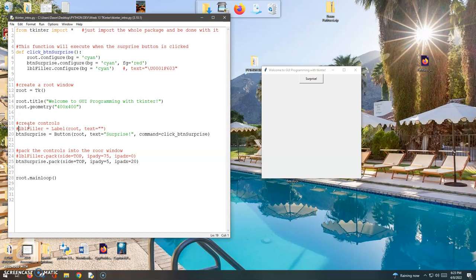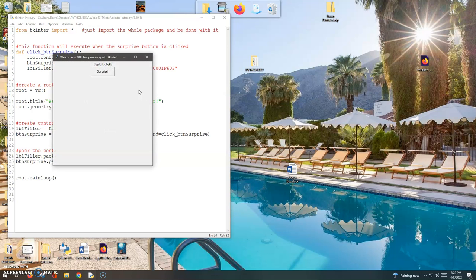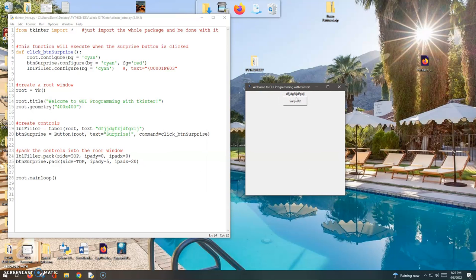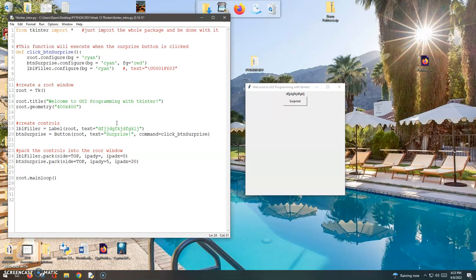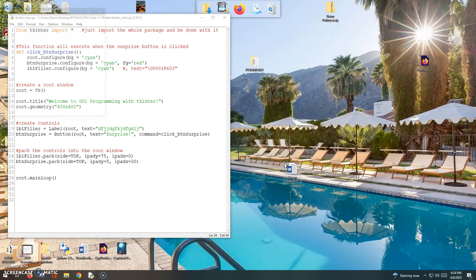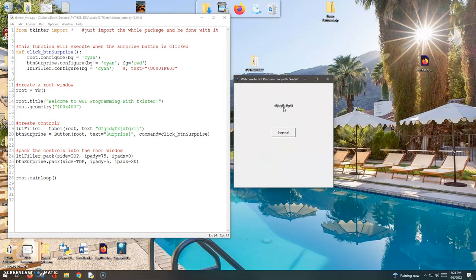So I call my label filler because its only purpose is to fill that space above the button. It belongs to the root window. The text is nothing. You know what? Let me just put a little bit of text in there just so we can see. And then when I pack that, I have 75 pixels for the padding here. I'll put it down to 0 just so we can see the effect. Okay, so there's my label with no vertical padding, or Y padding. And then when I put 75 pixels in there, you can see that we get an enormous amount of vertical padding such that the label is very tall and it's going to push that button down. So there you have it. So I can take that text out of there as well.